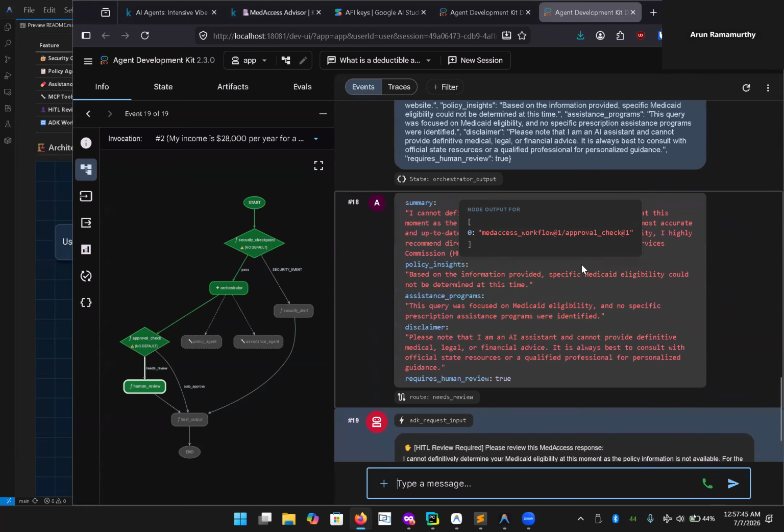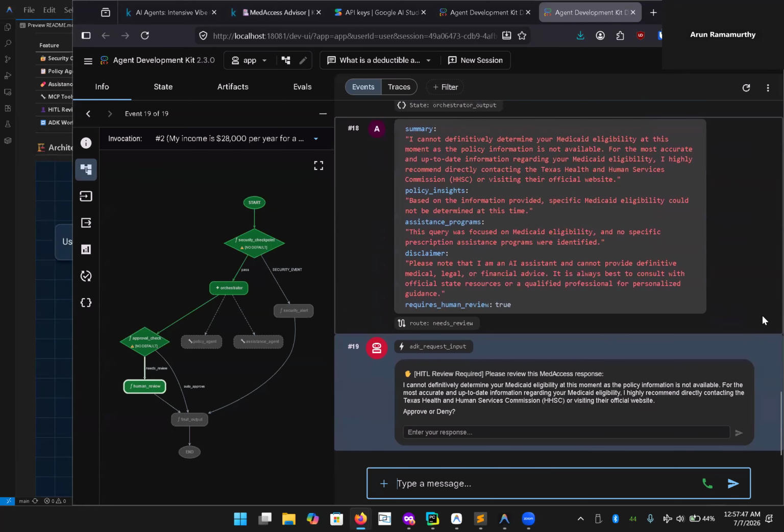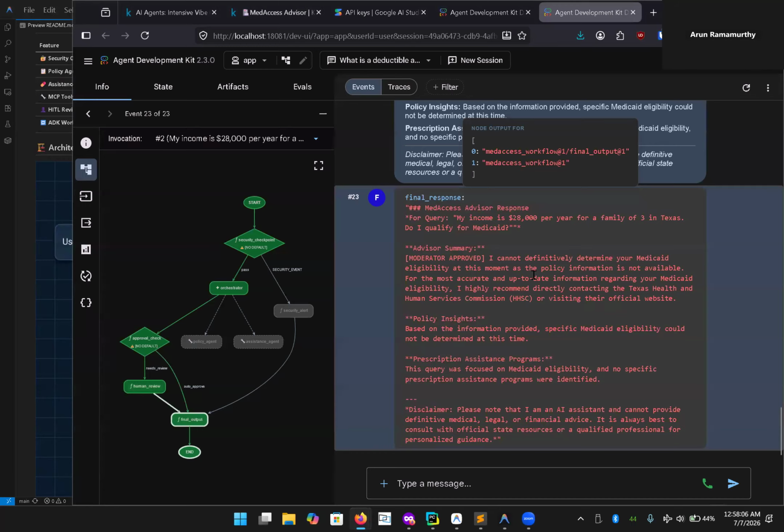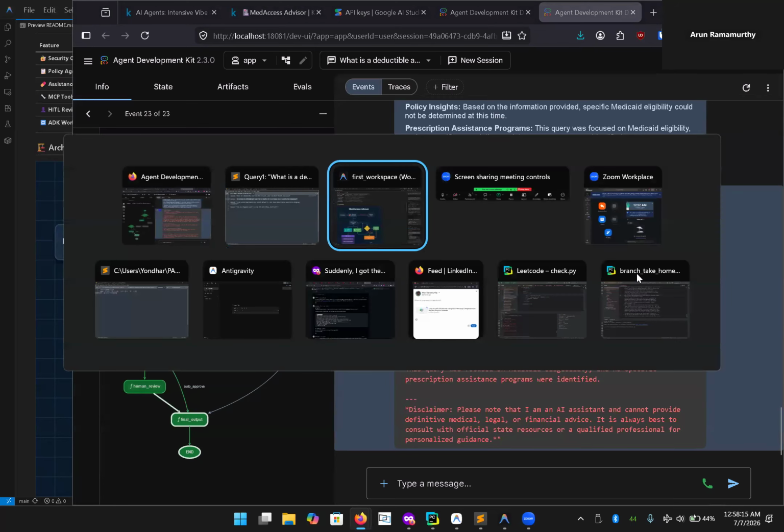So it gives you the final response and also asks whether you want to approve or deny. So let's approve and see what happens. So yep, this is what it is. It says it cannot definitively say, as the policy information is not available. So maybe the coverage just needs more details, but it does give you an exact output of what is required.